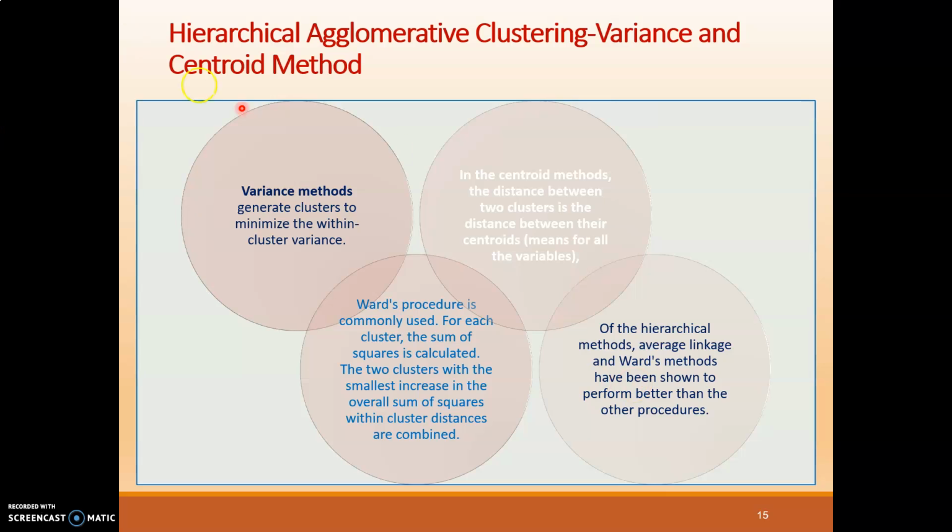Then hierarchical agglomerative clustering, variance and centroid methods. The variance methods generate clusters to minimize the within-cluster variance. In the centroid methods, the distance between two clusters is the distance between their centroids, that is the means for all the variables. Ward's procedure is commonly used. For each cluster, the sum of squares is calculated. The two clusters with the smallest increase in the overall sum of squares within the cluster distance are combined in Ward's procedure. It is mostly used in clustering algorithms.